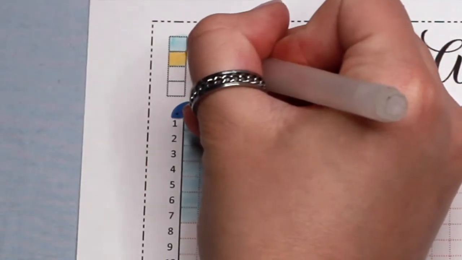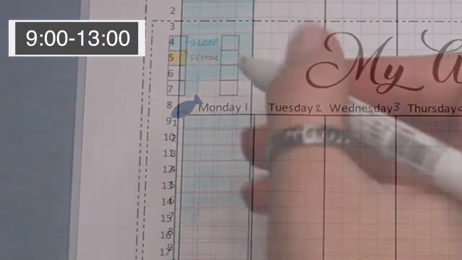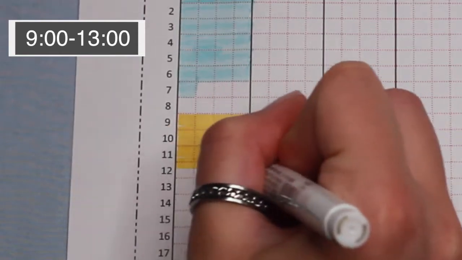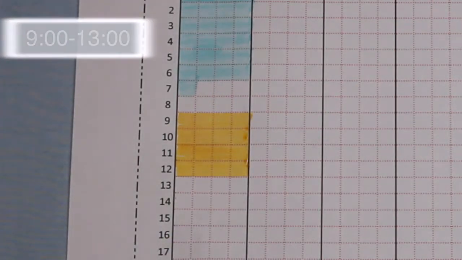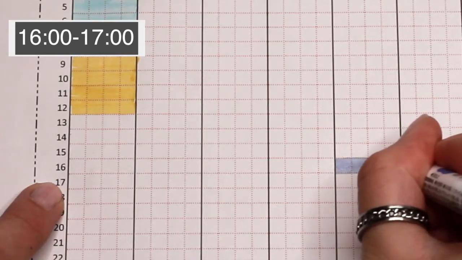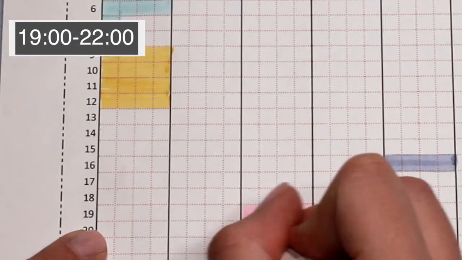So, for example, let's say that I have school from 9 AM to 1 PM. I will take my yellow marker and fill it in like this. Appointment to the doctor on Friday at 4 PM? Easy. Dinner with boyfriend on Wednesday at 7 PM? Done and done.